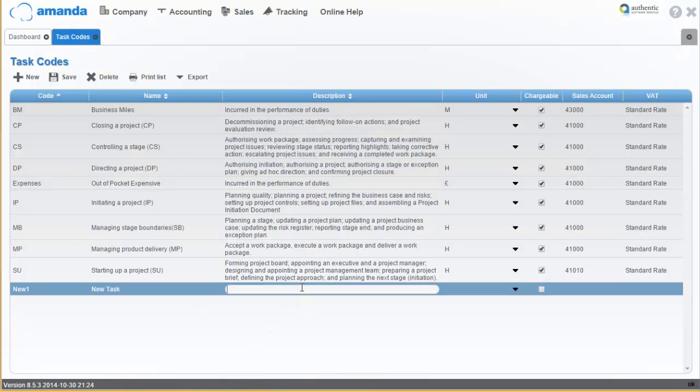Okay, the description field, this can be used to give more information about the particular task, and as you can see in here we've got more information on the various project stages and what actually happens during them. That can be left blank if you wish. The next option is to select what type of units you're going to use for this task, and in this case I'm going to use the hourly unit, which if you remember is set up in the company information area.